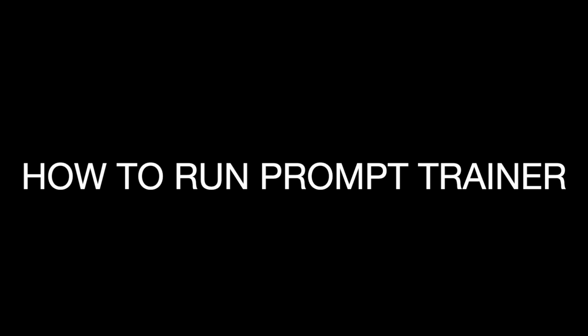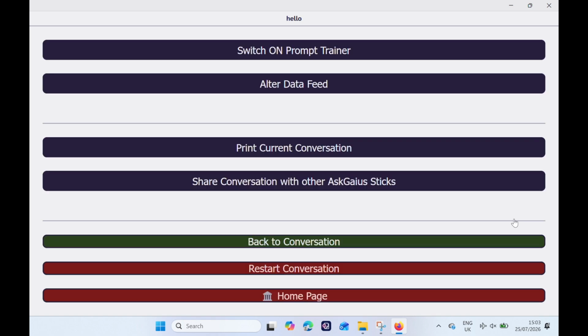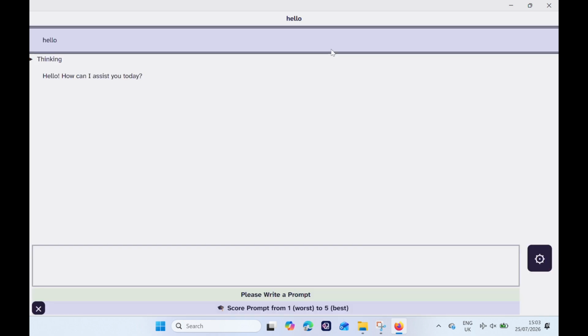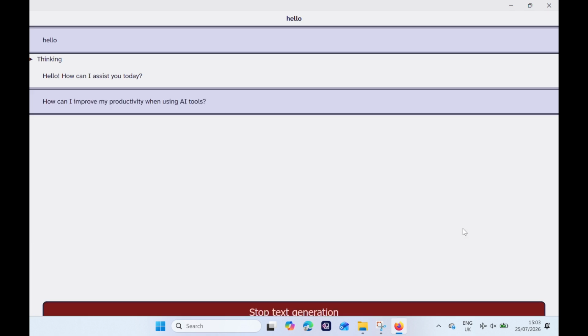You can also use AskGaius as an educational tool to learn how to write better prompts for AI. First, click the settings. Click Switch on Prompt Trainer. Type in your prompt, and then submit this as with any other prompt.